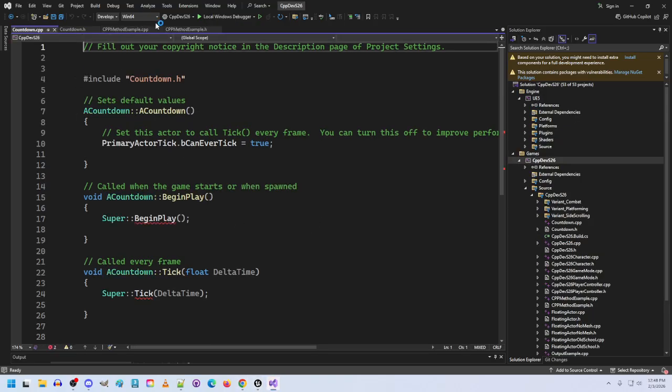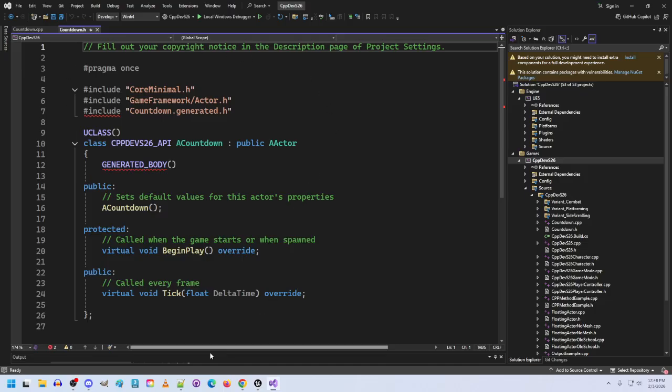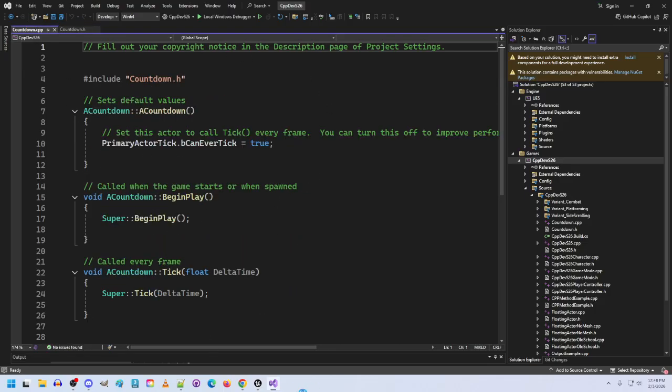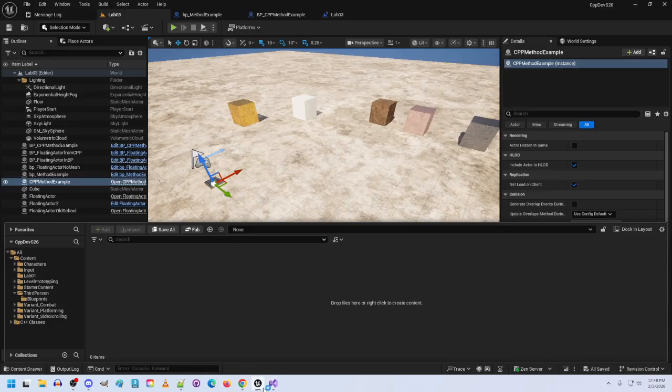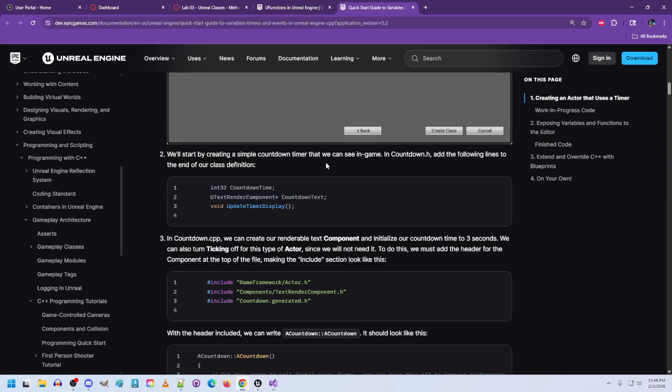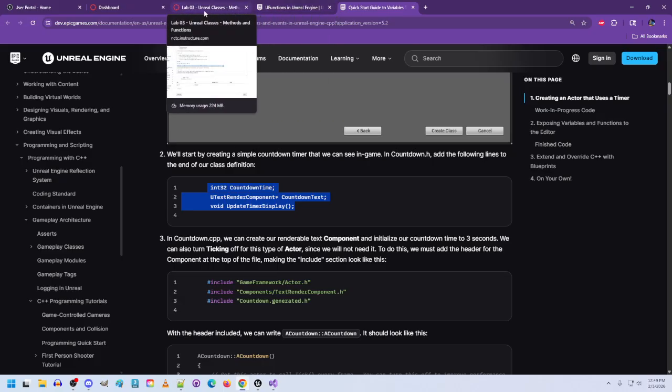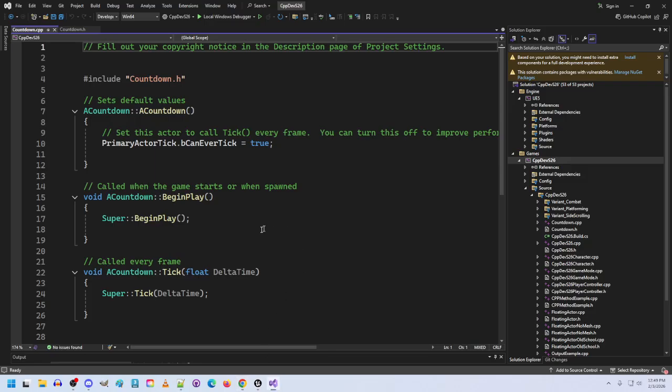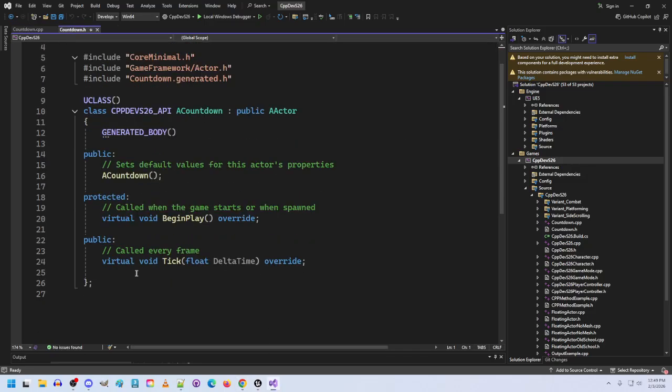Reload all. Okay, so it did open up the .h and .cpp. Cool. All right, ignore that, Visual Studio is being funny again. Okay, so they want you to add these to the class. So let's go back to the .h.